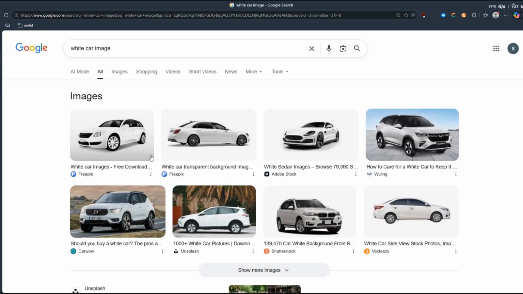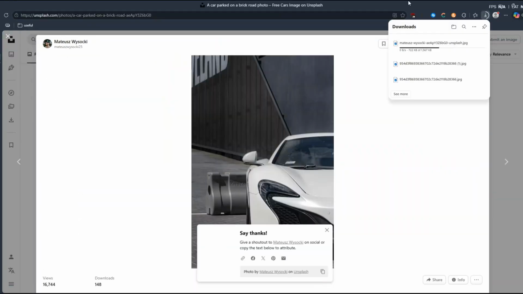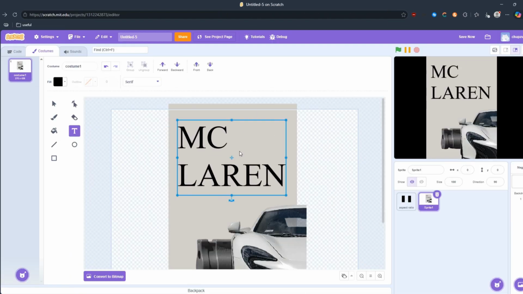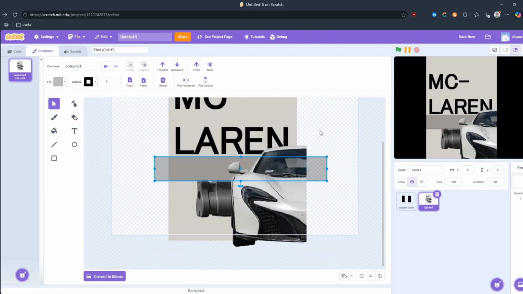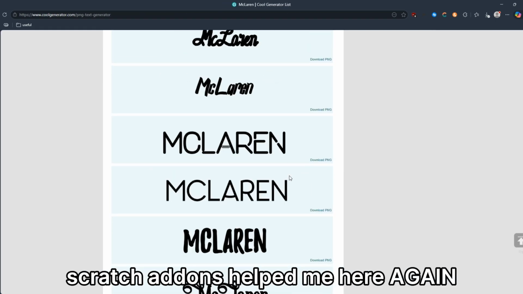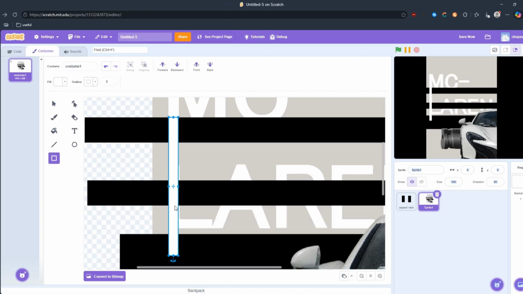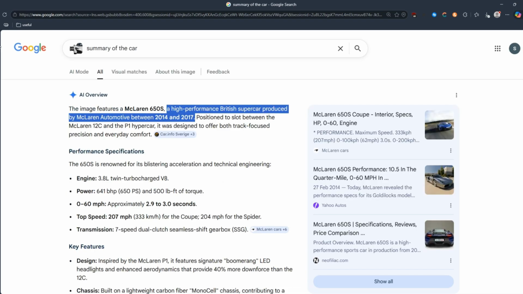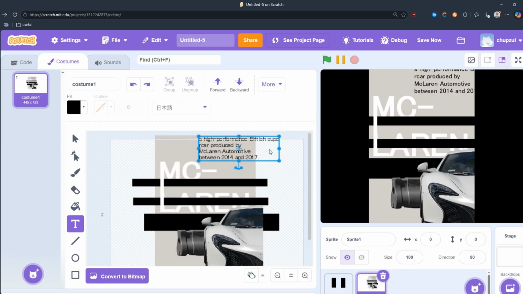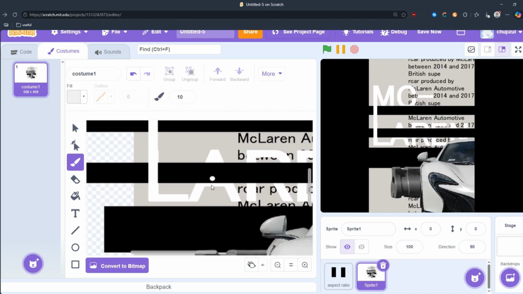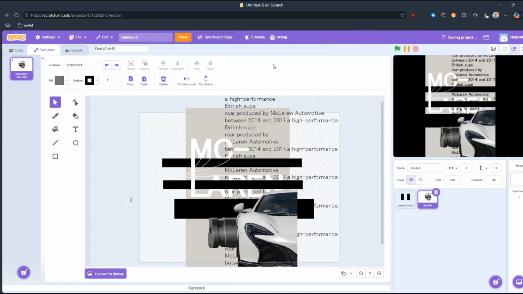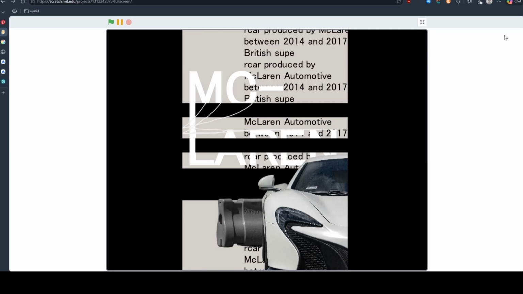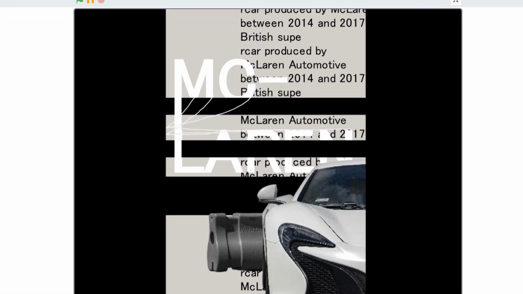I ended up taking a lot more time than I did with the poster at day 1, but I'm pretty proud of how this one turned out. Scratch add-ons helped me here again with the transparency feature, which wasn't in Scratch. So this is how the poster for day 2 turned out. It's definitely an improvement from day 1, but I still think I can do something better.